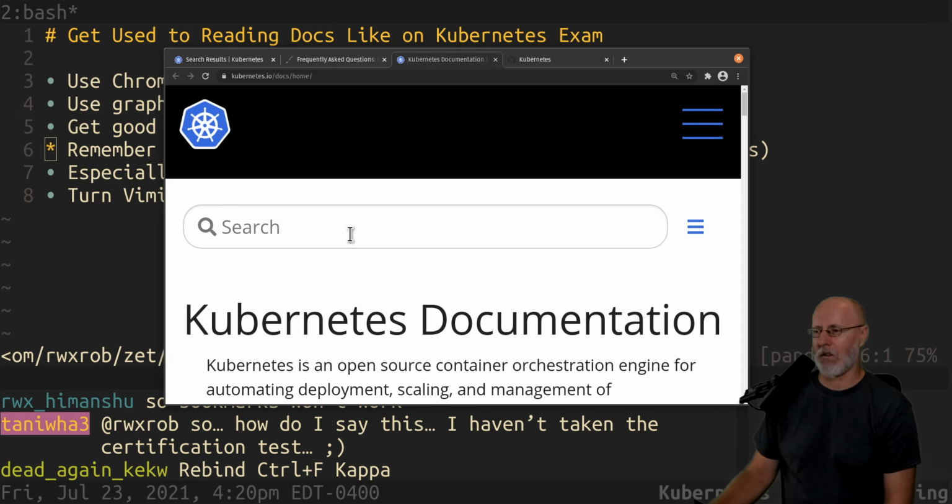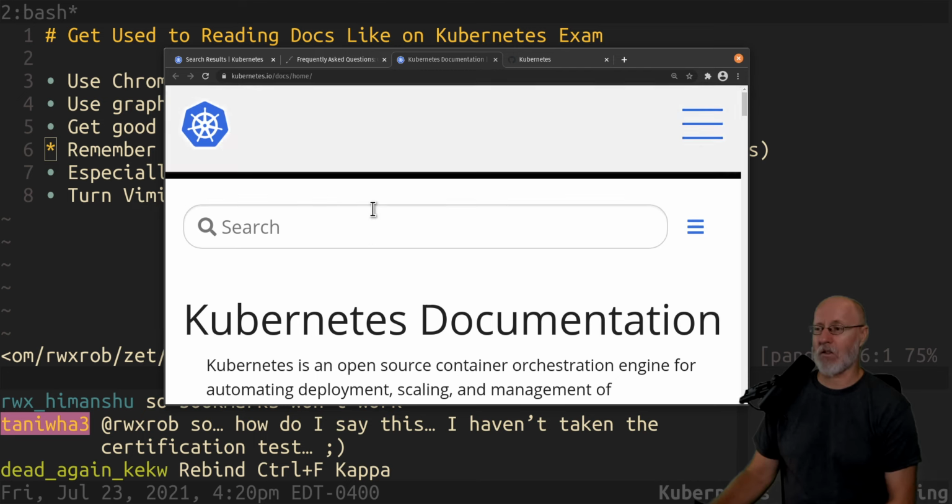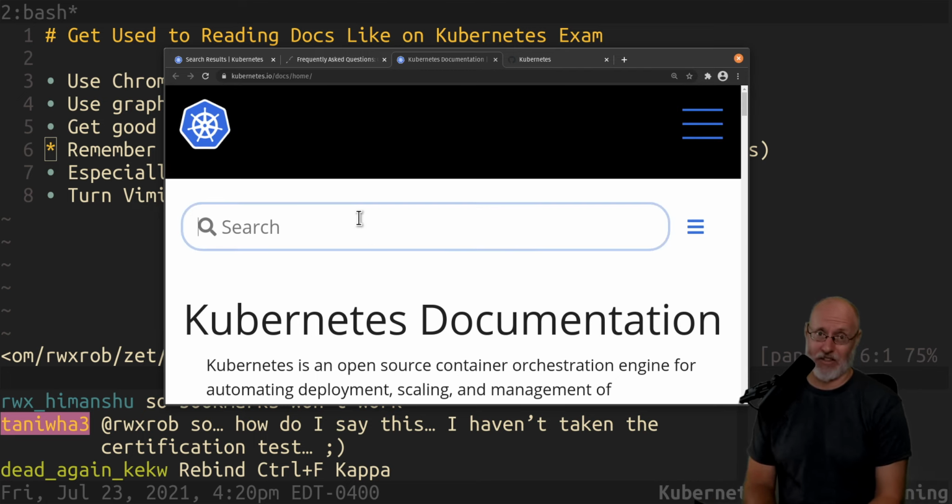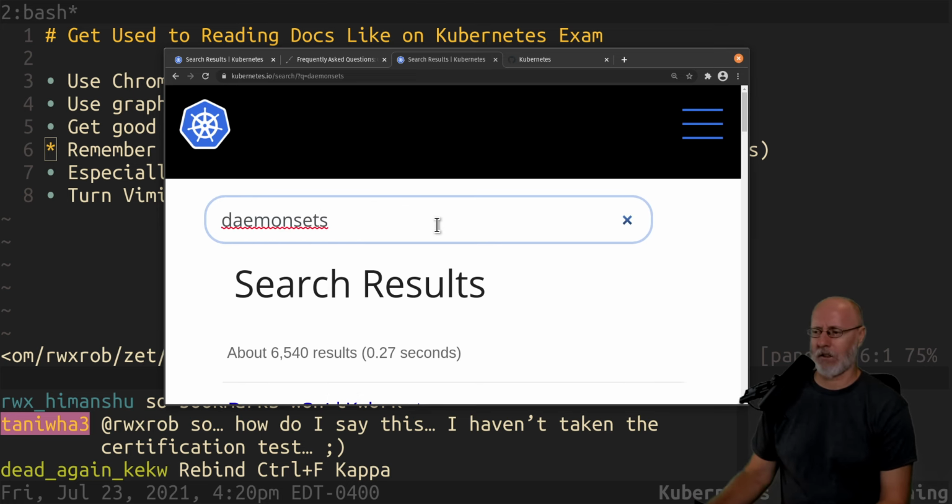So like if you go over here, this says you can search the documentation. So this is probably good. We're going to be good at this. So let's do daemon sets. So let's do daemon sets, search results.